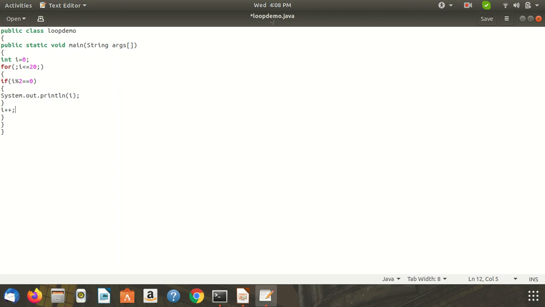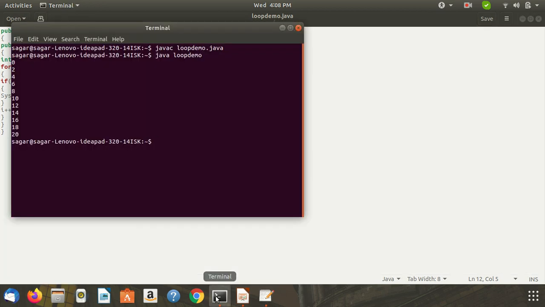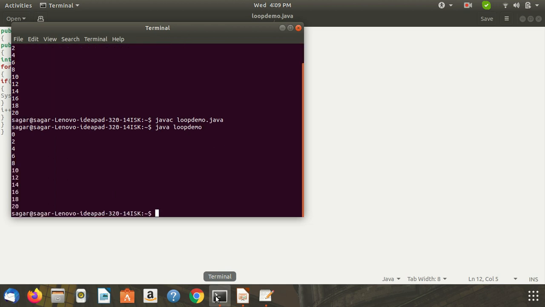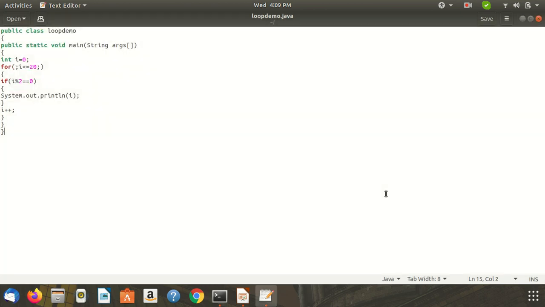So make the changes and again compile this program. It will compile and now run this program. It will print 0 to 20. So we can remove the initialization part as well as remove the iteration part from the for loop. So here we have completed the for loop and its variations.